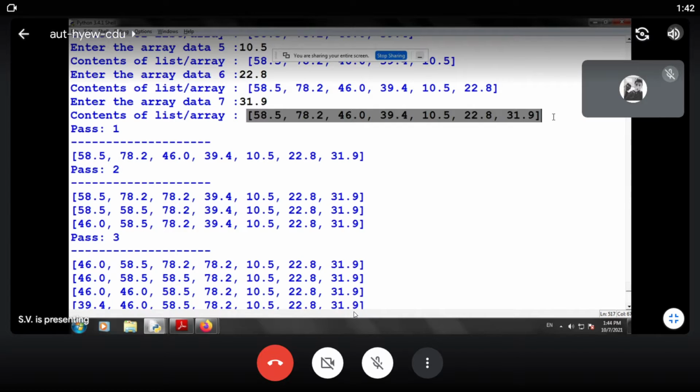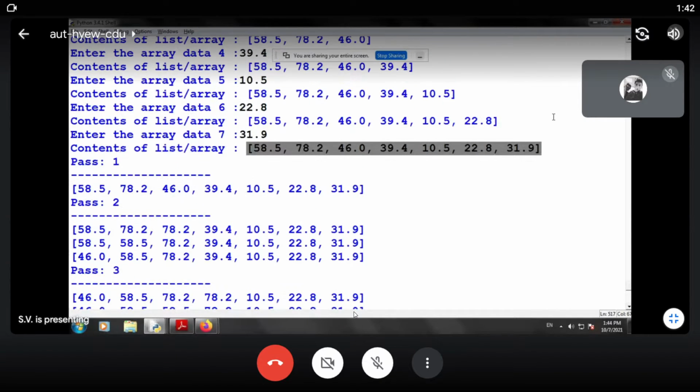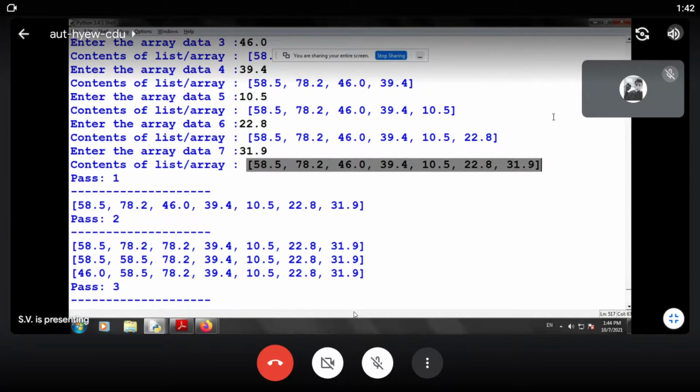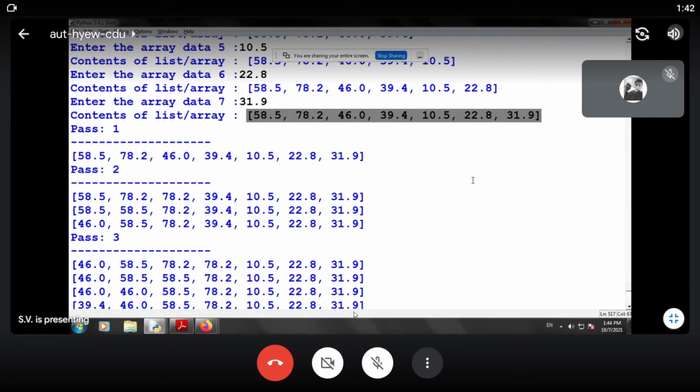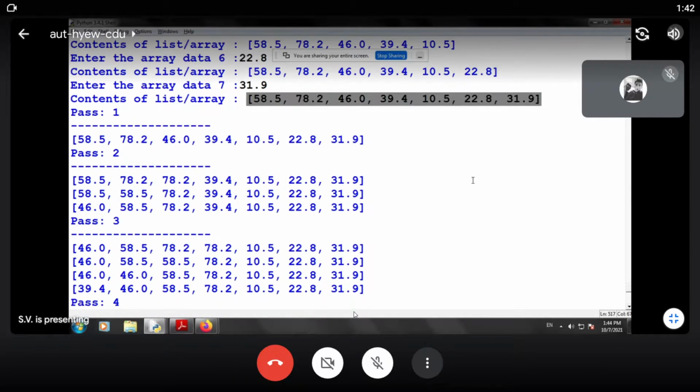Participants, are you able to view the screen clearly? Or shall I make it a little bigger? Participants, are you able to view the screen clearly?